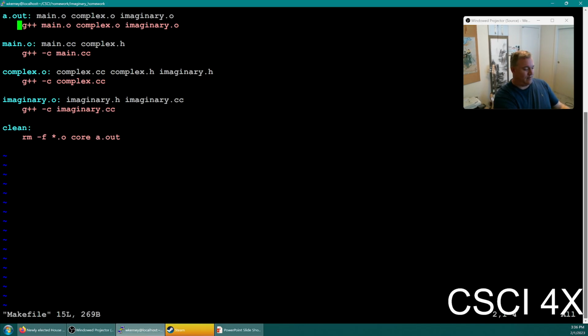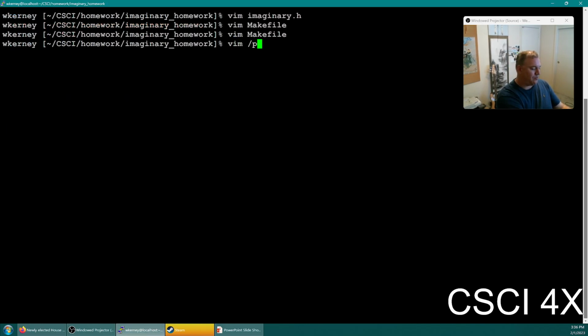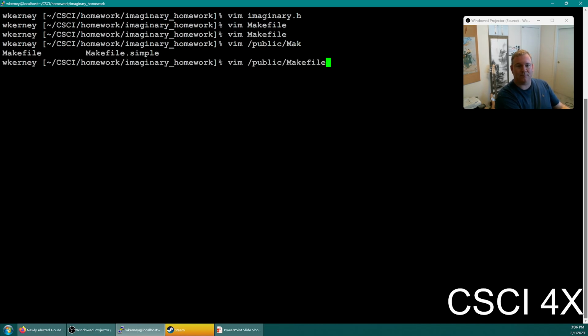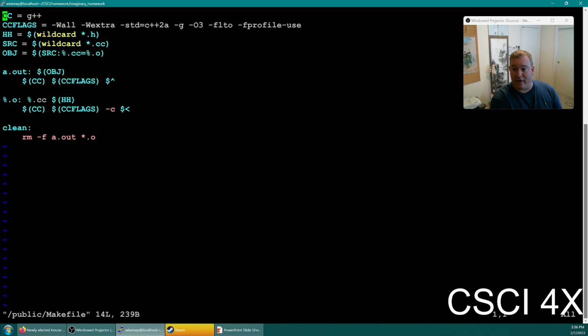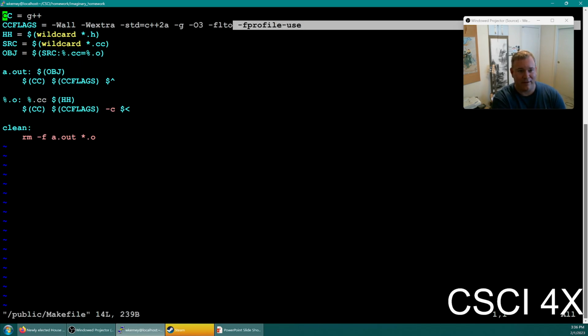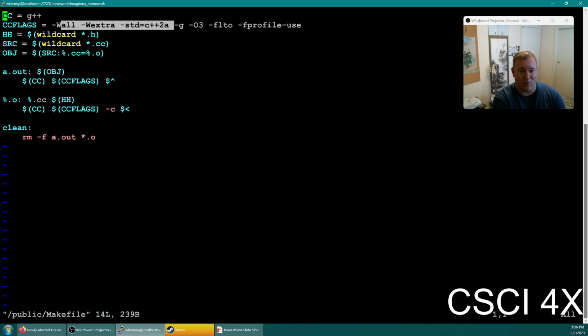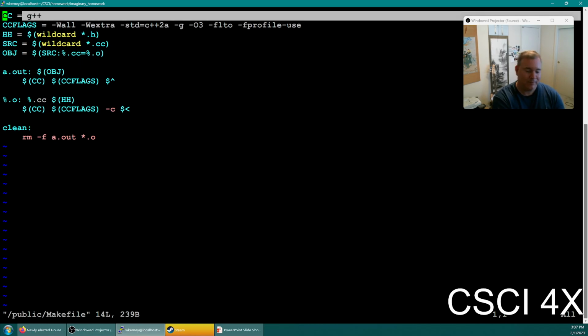But let me show you a more complicated makefile. So you can set variables, and so here's all my compiler flags. We're going to turn on debugging, turn on the optimizer, turn on link time optimization. We're going to make it generate profiling code, which probably should not be in the default makefile. We're going to do C++20, all warnings turned on, and extra warnings, which is more than all warnings, which still isn't all of them. It's just extra, more on top of all. All is not all warnings. The compiler we're using is G++.